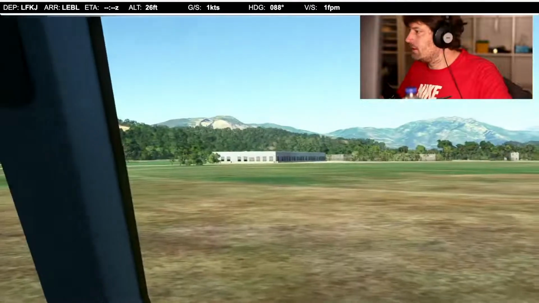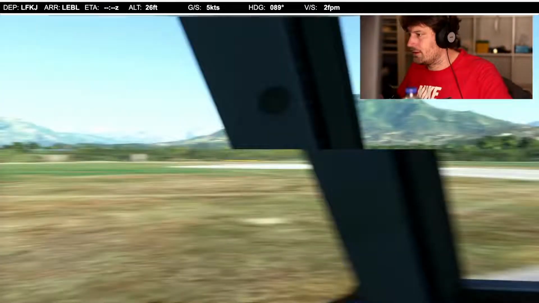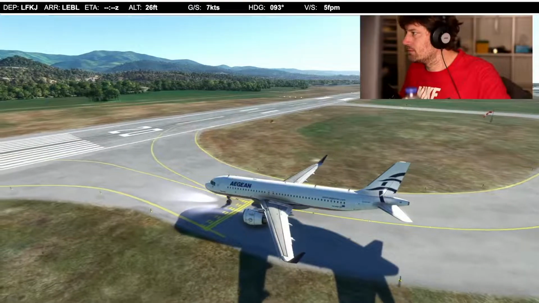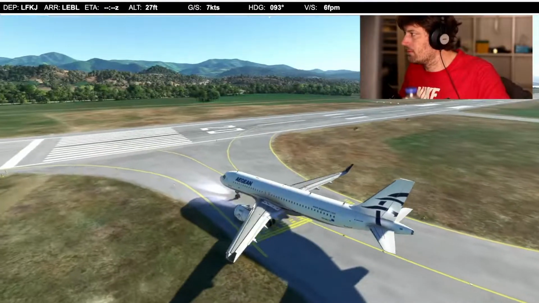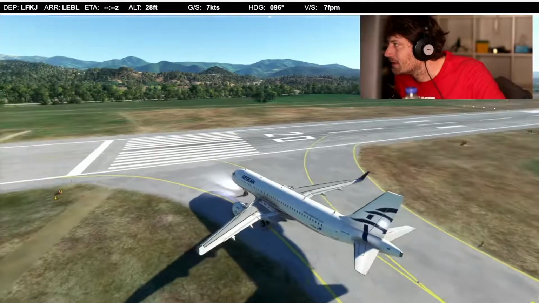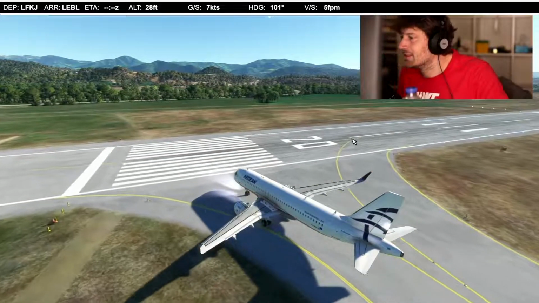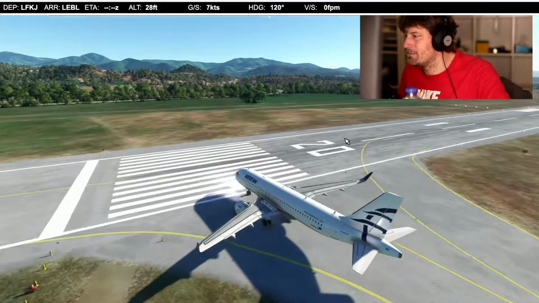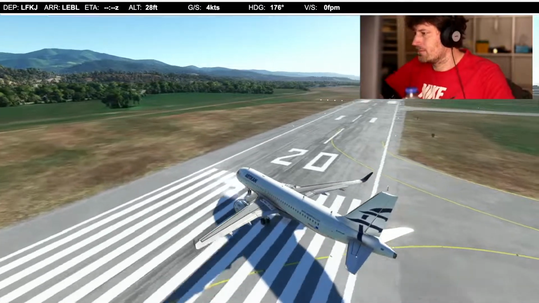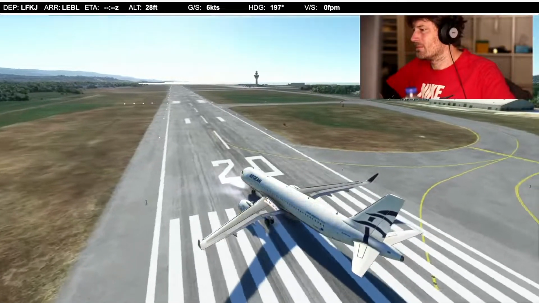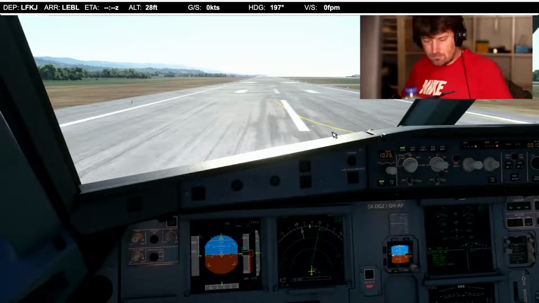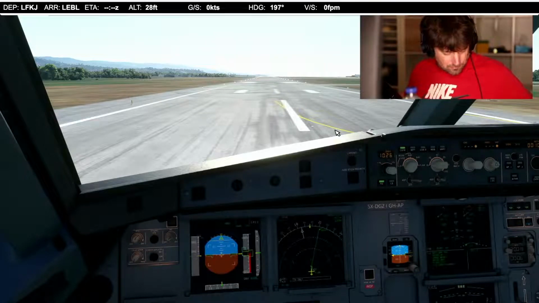Check no one on the runway on the left, nor on the right. There seems to be a fighter jet coming over, or it's a normal plane. Oh, it's a very normal plane. Okay.